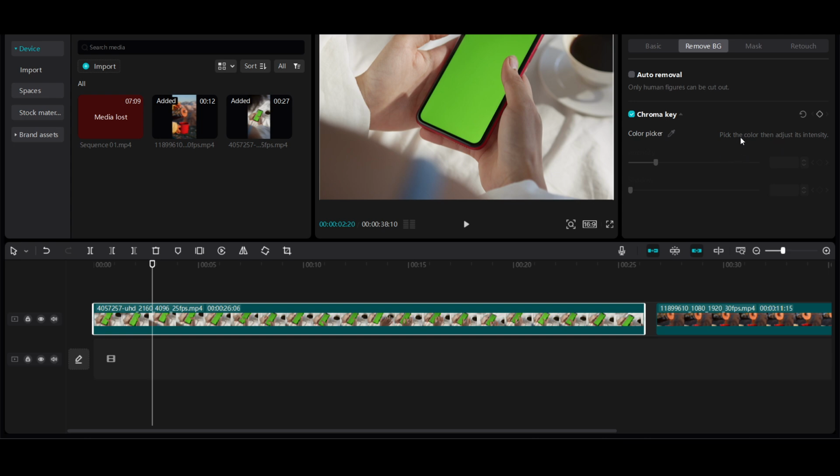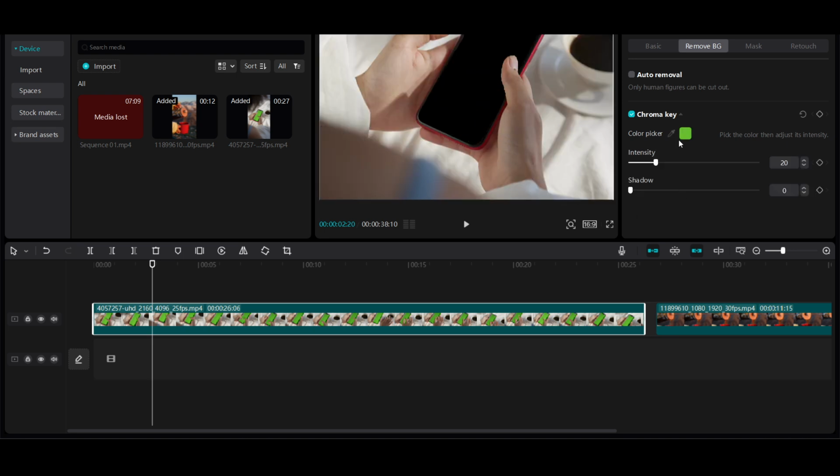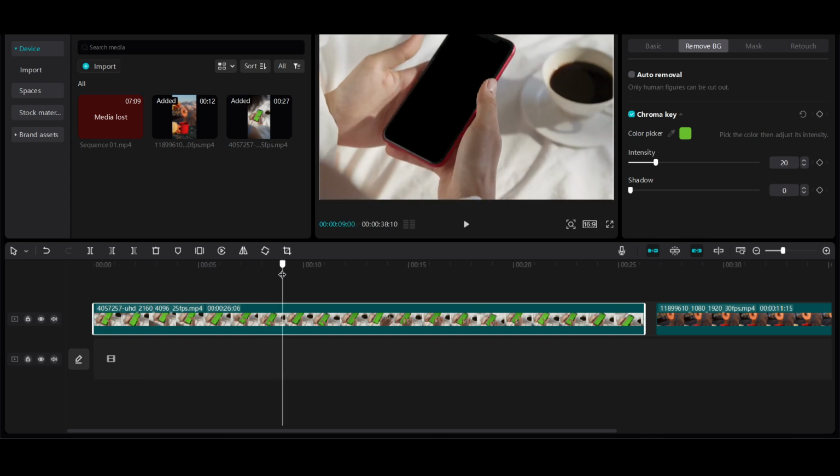So basically we have to pick the color to adjust its intensity. In most cases, if the color picker is not working, the reason is you are not using it properly. You have to click and hold and take it there. So I will just take it to my green screen here properly. And as you can see, I've selected it. And right, so this is it. And as you can see here, the green screen has been selected and removed properly.